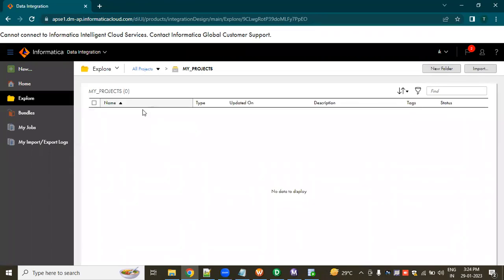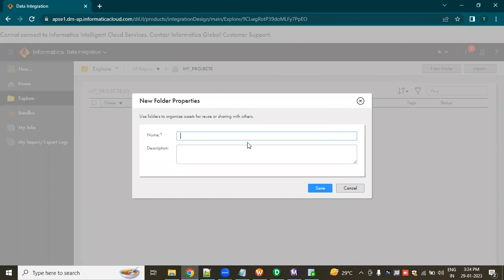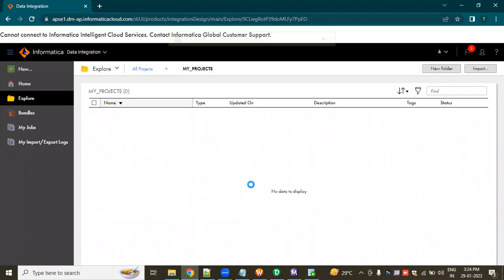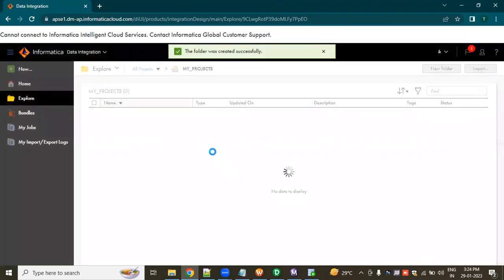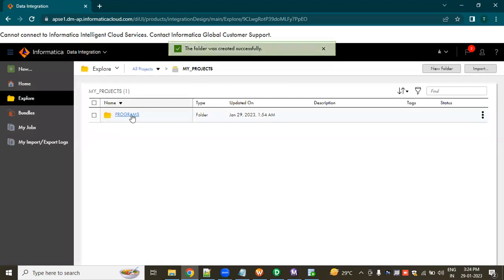Here what I want to do is create one new folder under my project. I'll name it programs. Save. Okay, one programs folder came under the new project. Just click on this programs folder.